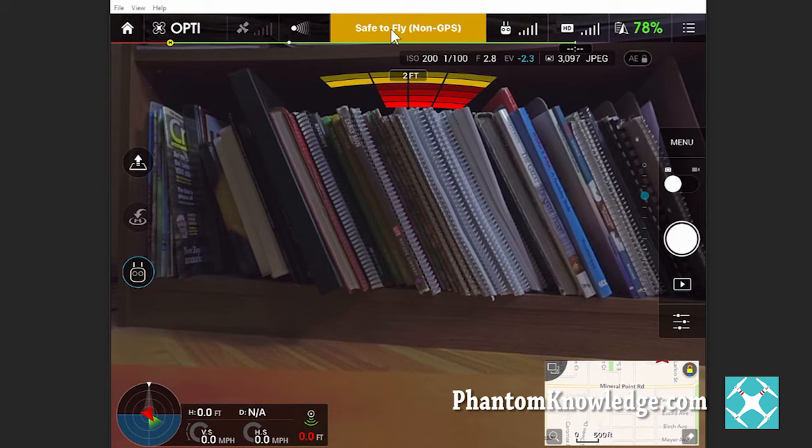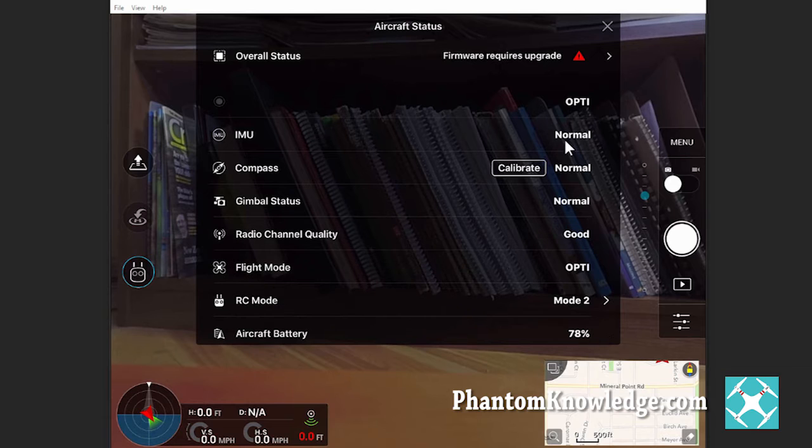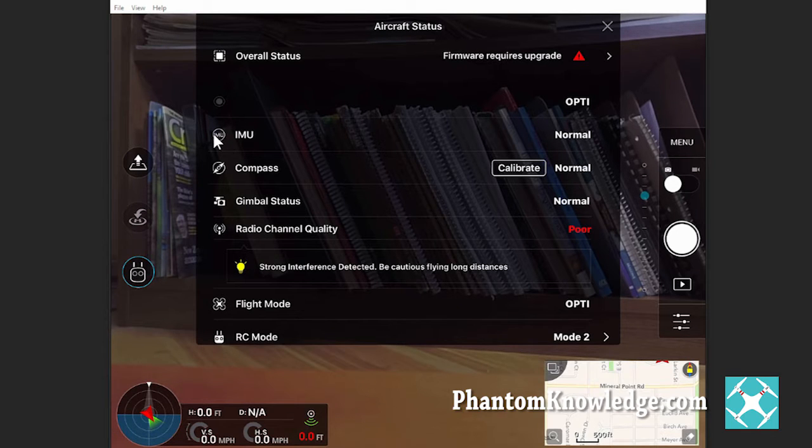And this takes us to Safe to Fly. Under aircraft status, we are currently under OPTI. OPTI stands for optical. So it allows us to fly indoors. I'm currently indoors. There's not enough satellites to provide a GPS signal. The IMU is normal. This is where you would come to calibrate the compass.